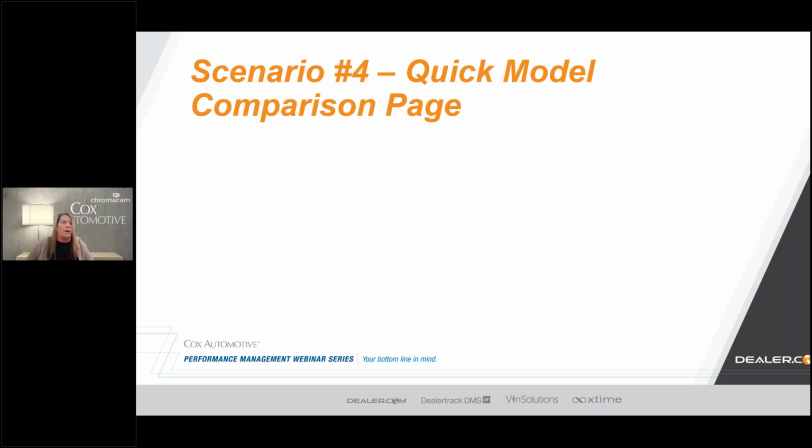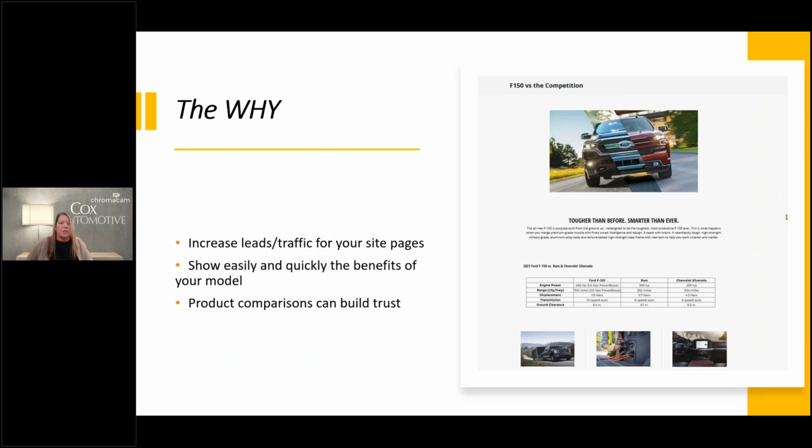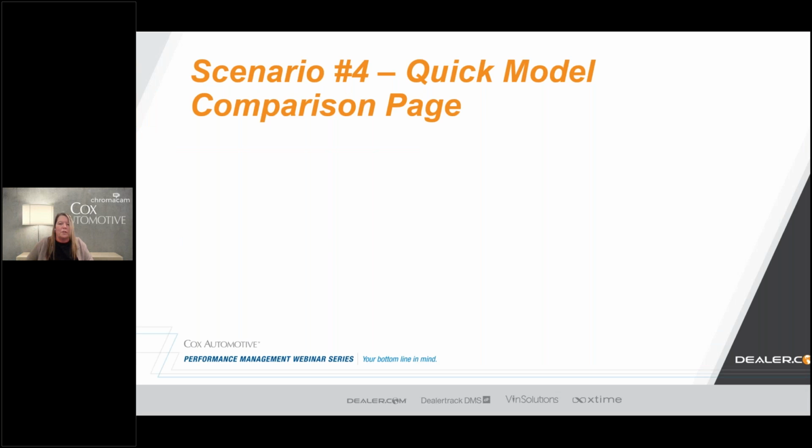Another one I get asked about a lot is a model comparison page and how you would go to put one together. Essentially, you're stuck working on a project at the dealership. Your boss mentioned that you need to show off the new F-150 versus the competition, and you have no idea where to start. So what would you do?